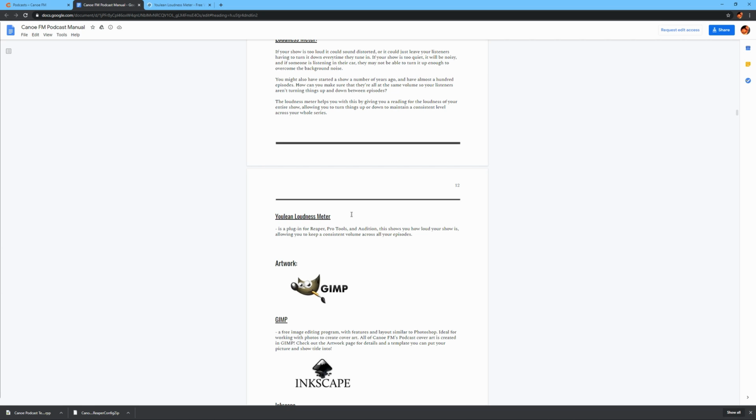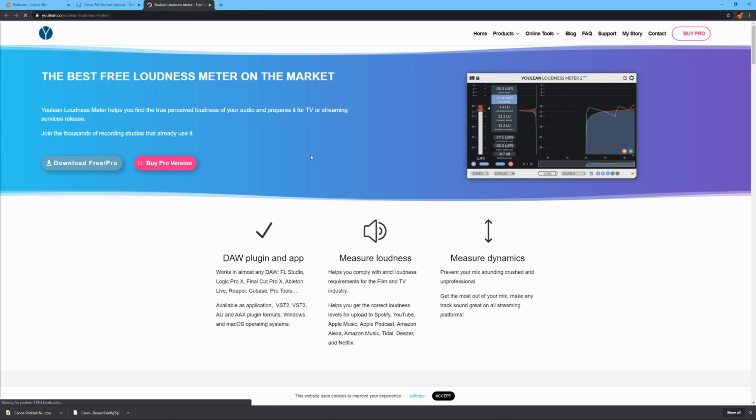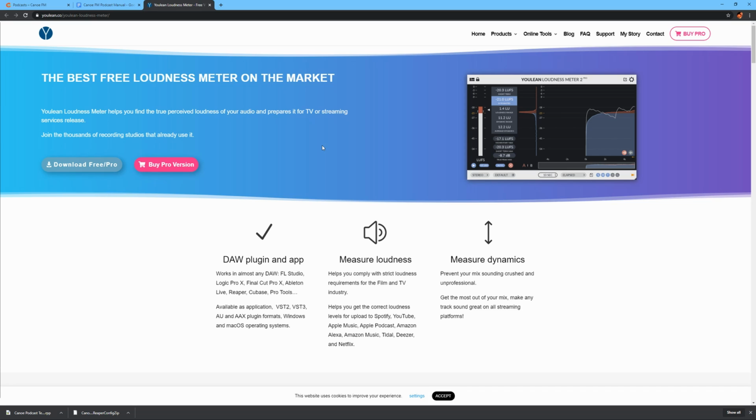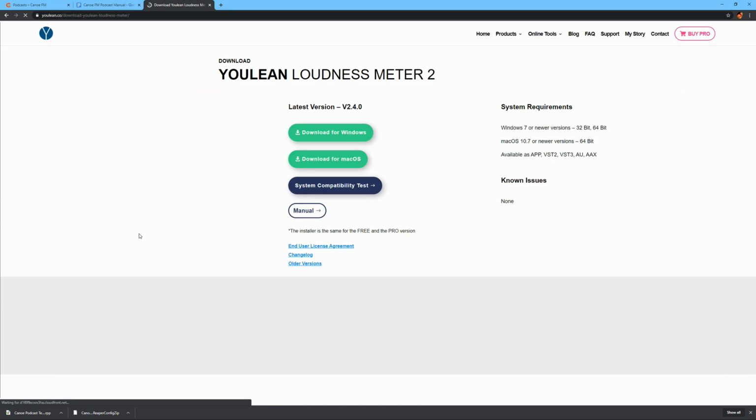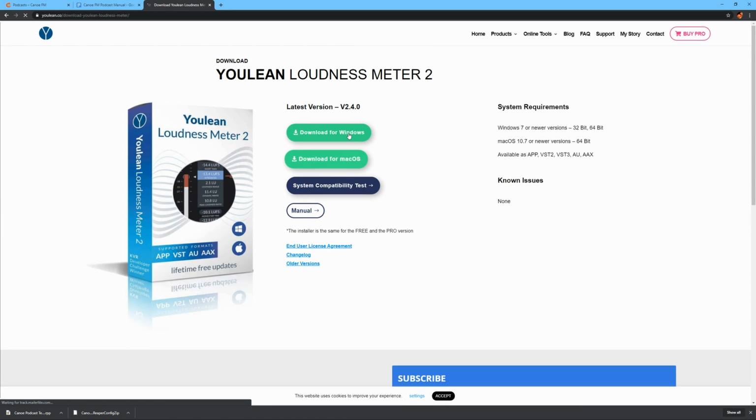It's a measurement across the entire program. So if your show is 15 minutes, it's a 15-minute long measurement. If your show is an hour, it'll be an hour-long measurement. And it'll tell you, on average, how loud it is across the whole thing. So you can download the free version here. Just click download. And then again, it's available for Windows or Mac, so I'm on Windows, so I'll download that. But if you're on Mac, then you can download that one there.